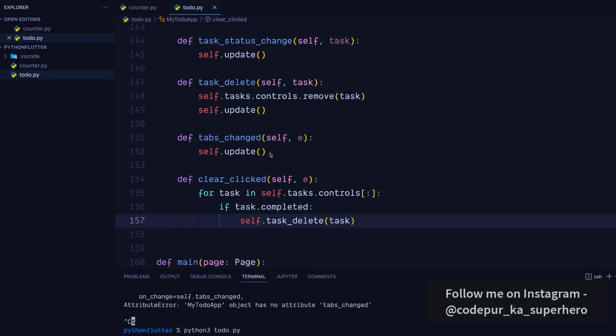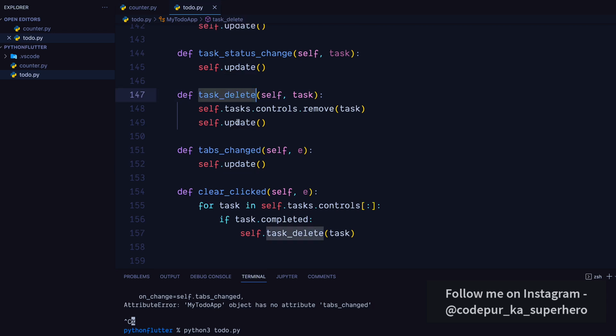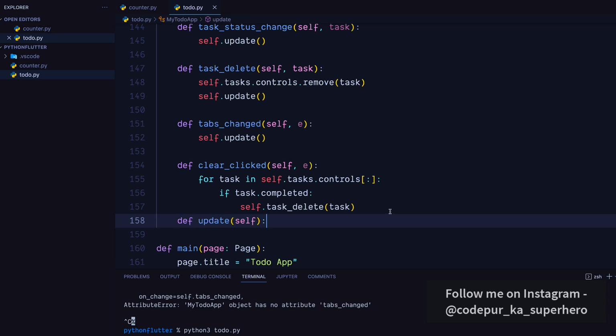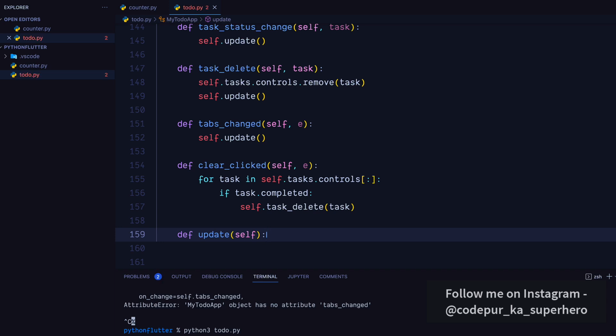So when I just say tabs change and I say self.update or task delete self.update, it is just calling the super constructor, so not super constructor but super update. And then what I want to do is that, but at the same time I want to change the status of our tab. So what I will do, we will override this function. Basically we will have another function over here which will be update.